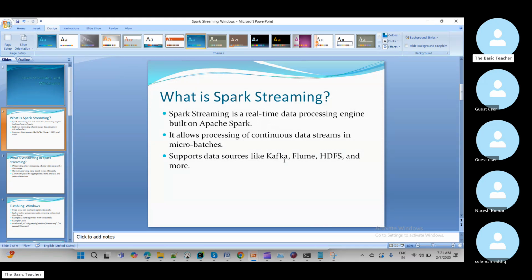And this supports data sources like Kafka, Flume, HDFS. HDFS means a storage part. So that storage can be anything. In Hadoop, it is HDFS. In cloud, it can be different according to the cloud, right? So that can be different.